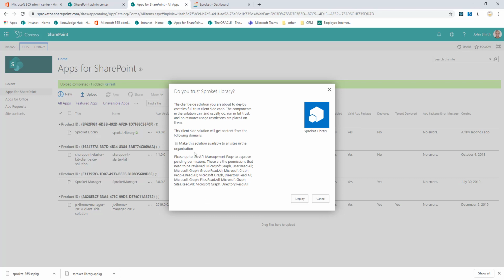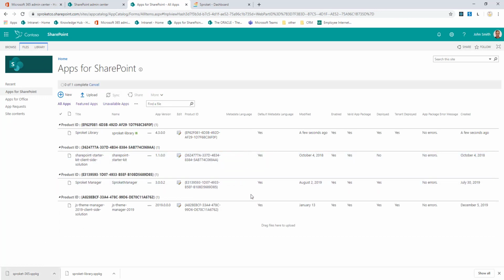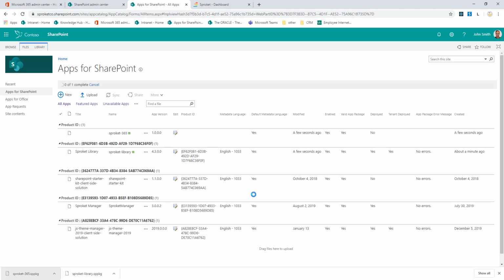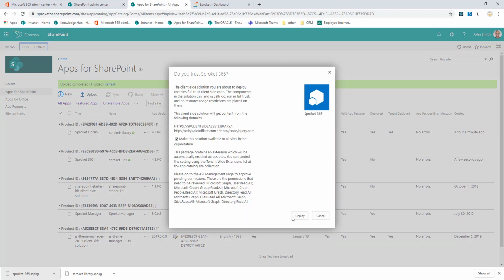So when we upload it, we need to click on this checkbox to make this solution available to all sites. If you don't click on this, it means that the app would need to be added into each site. If we want it available in all the sites by default, then we tick this box and click on Deploy. And now I'm going to do the same for the other package. I'll get the same prompt. I'll tick the box and click on Deploy.